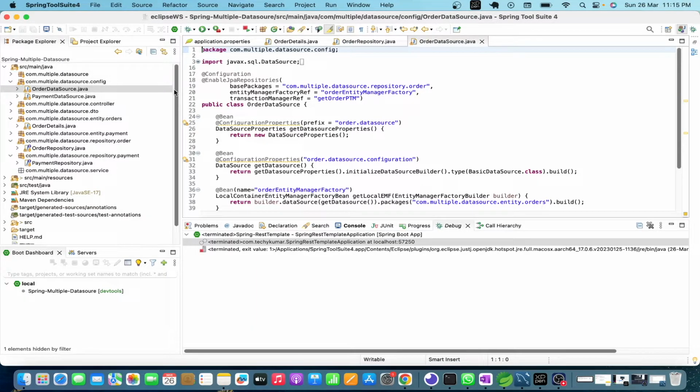Fine. So we discussed everything about this. Now it's time to run the application and see how it works. We are ready to start this application and see how the data is going to be persisted in the database.